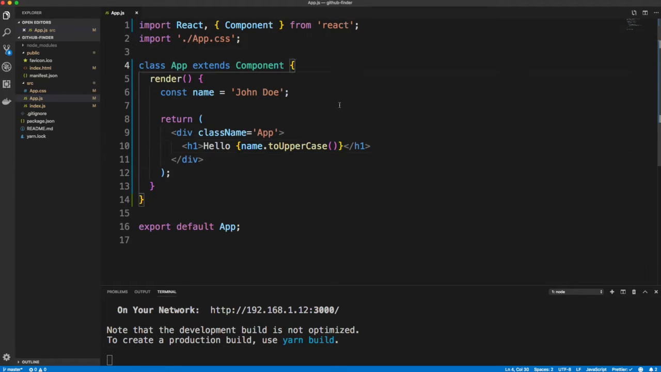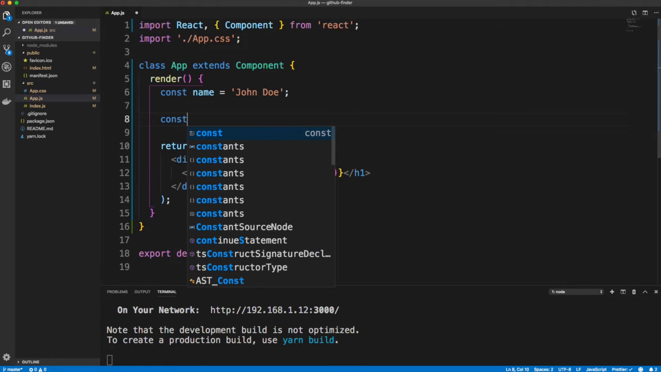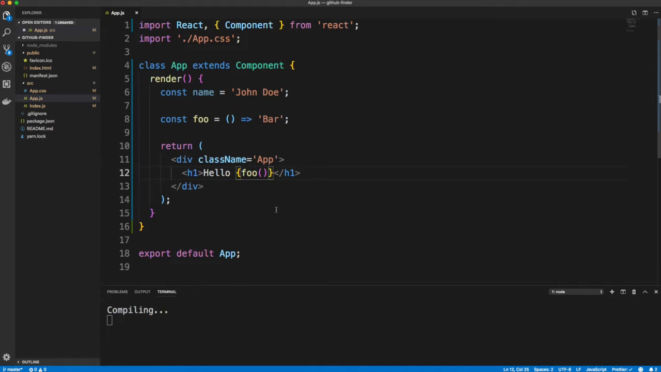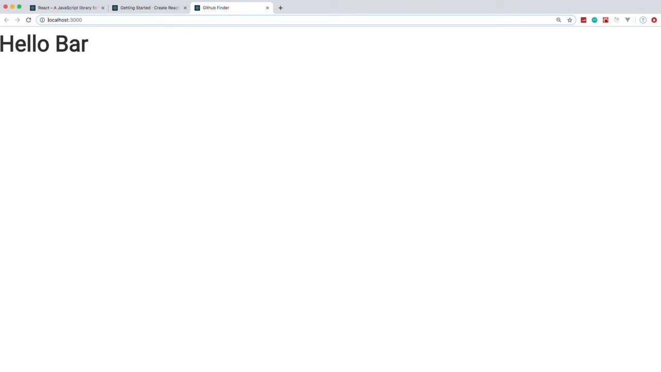If I were to, I could either create a function in here, so I'll say const foo, I'll just use an arrow function here, and let's implicitly return the string bar. I could go in here and I could just say foo like that, and we get hello bar.